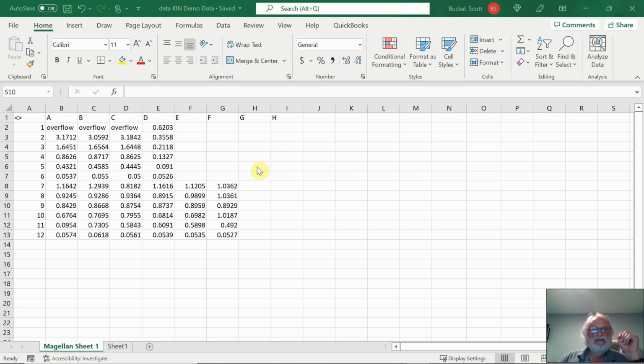So the first thing I always do is I start working on the standard curve. And as you remember, the standard curve is A1 through 6, B1 through 6, and C1 through 6. So what I'm going to do here is take the means of those.